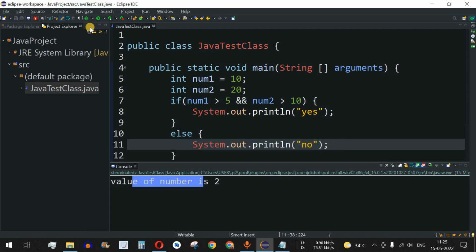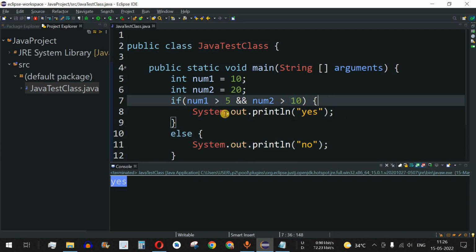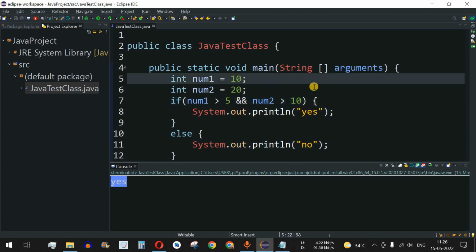Let me save this file and try running this code over here. So as we can see, yes is getting printed. Now guys, let us say we want to change the value in such a way that one of the conditions is false over here. So let's say num1 is greater than 5. We want to make it false. So what I will do is I will change the value to 4.